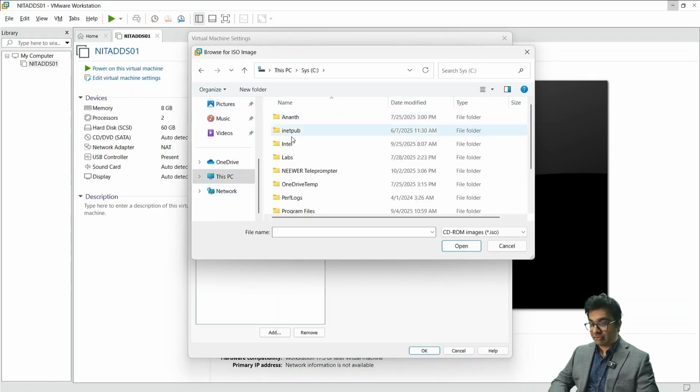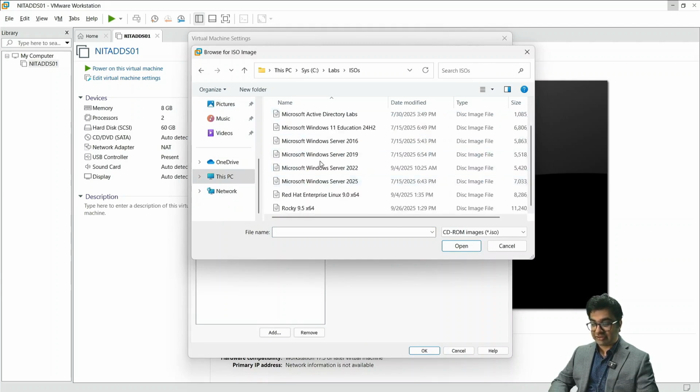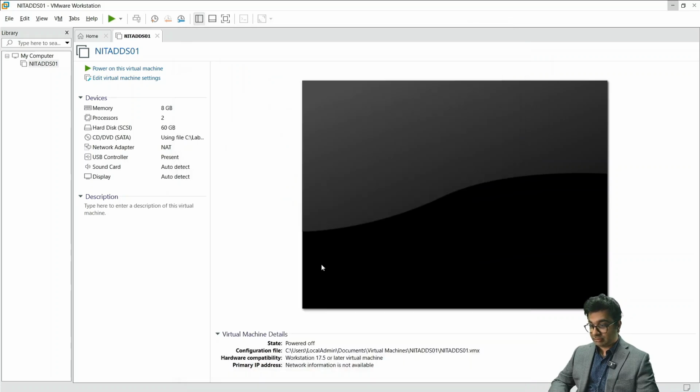So it is part of my lab setup. I have all of my resources organized here. So I have both Windows Server 2022, 2025, all the other servers, like you can see, but I'm going to be using Windows Server 2022 for this. Okay. Power on this virtual machine.